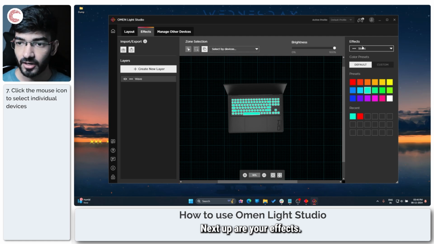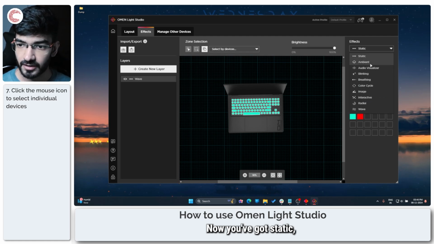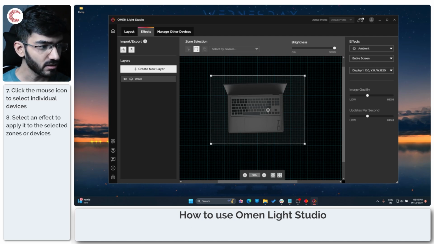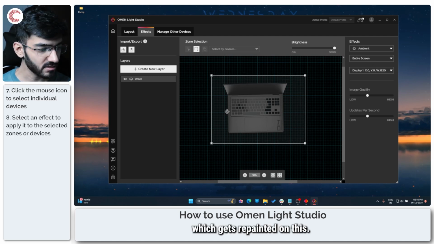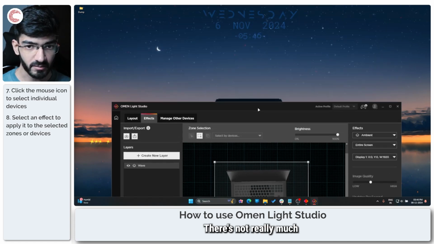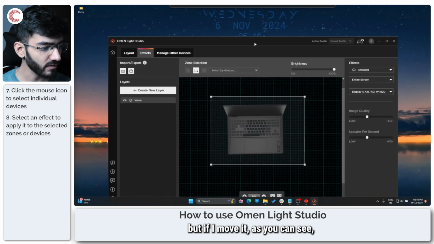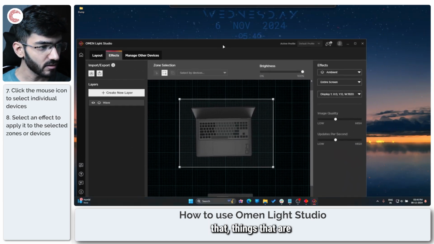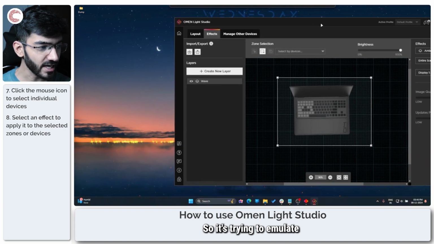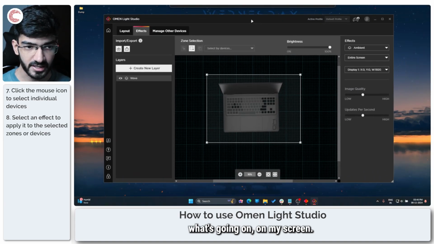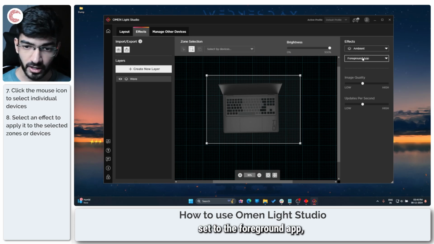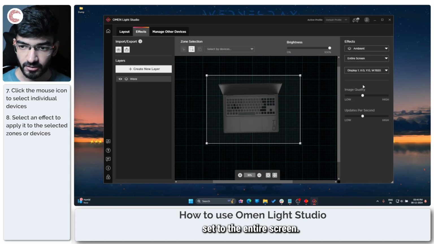Next up are your effects. Now you've got static, ambient, which is essentially your screen, which gets repainted on this. There's not really much on my screen at the moment, but if I move it, as you can see, there are things that are moving on my keyboard, so it's trying to emulate what's going on my screen. You can have it set to the foreground app, or you can have it set to the entire screen.